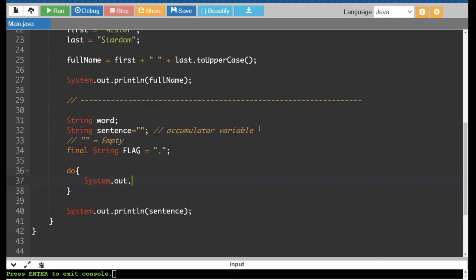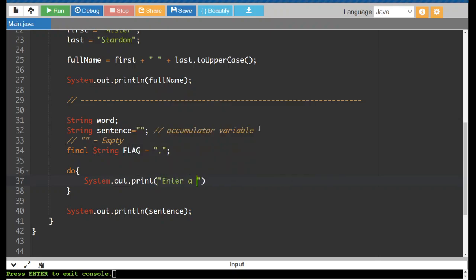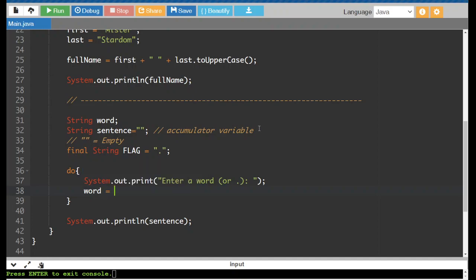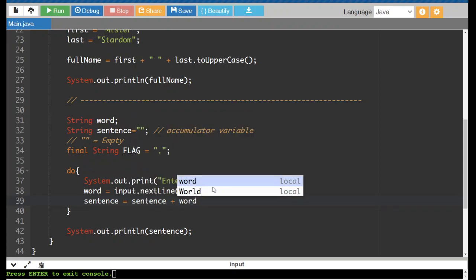So here's how this is going to go. We'll prompt the user here: enter a word or period. That's what I'm going to do there. And then our word gets the value of, the way we do this is input dot next line. So this is how we're going to be reading in strings from the user. So input dot next line, and then our sentence is going to get the value of sentence plus word. We're going to be adding it on here.